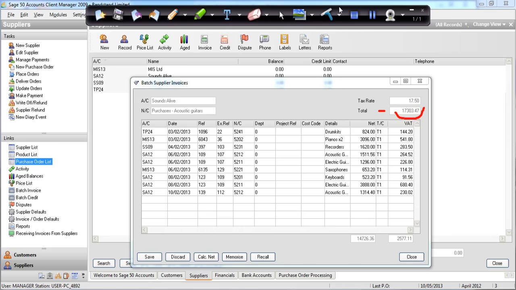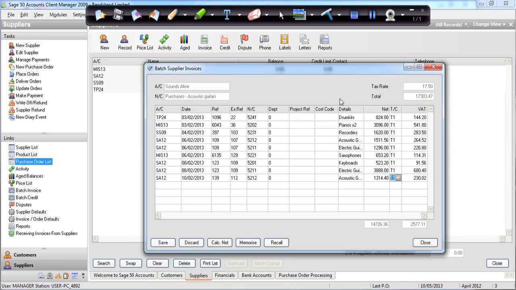If it doesn't, then it means that there's an error. You've either made an error when you added up the invoices initially, or you have made an error in the amounts that you've entered here on the batch. Okay, now that's just a little control check for you to remember. Okay, so my batch total was 17,303.47, so that's correct. So let's just save that now.